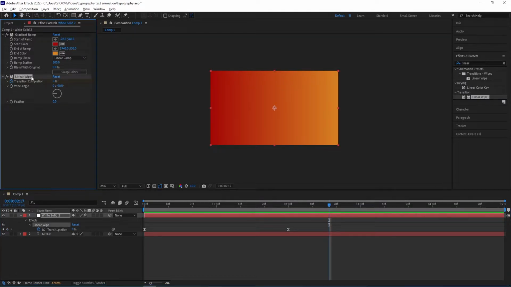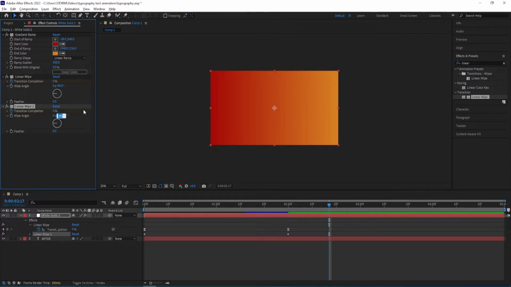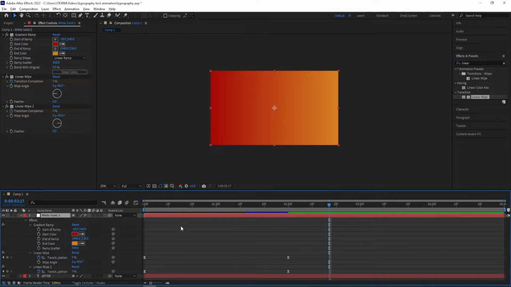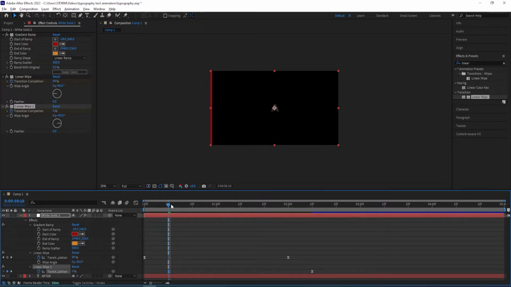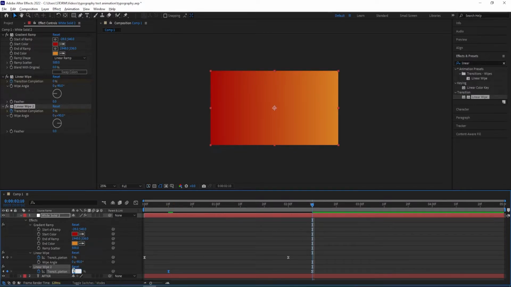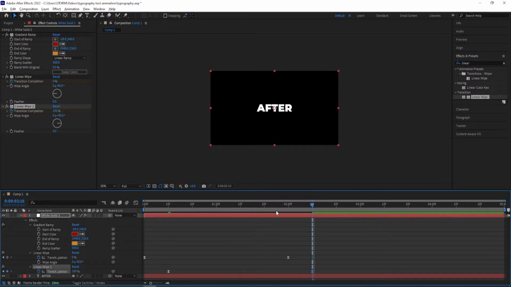And we want to duplicate this linear wipe effect, so select it and then press Ctrl D to duplicate, and then change the angle to 90. And we can press U twice to view the keyframes, and then we want to move this by 10 frames. And then this first one, I change the transition completion to 0, and for the last one I change this to 100. So it looks like this.